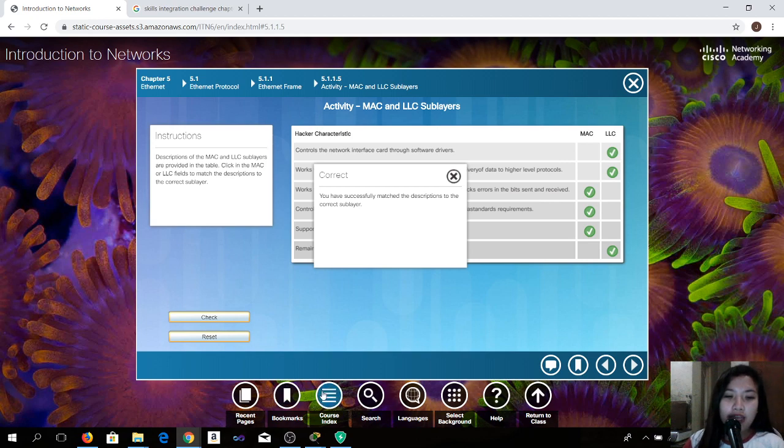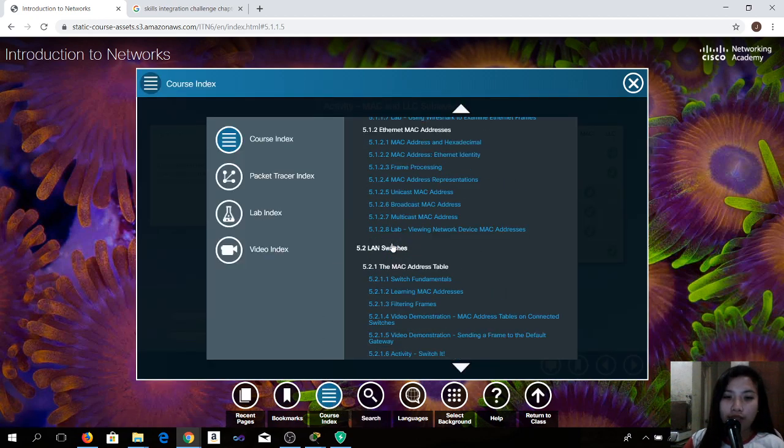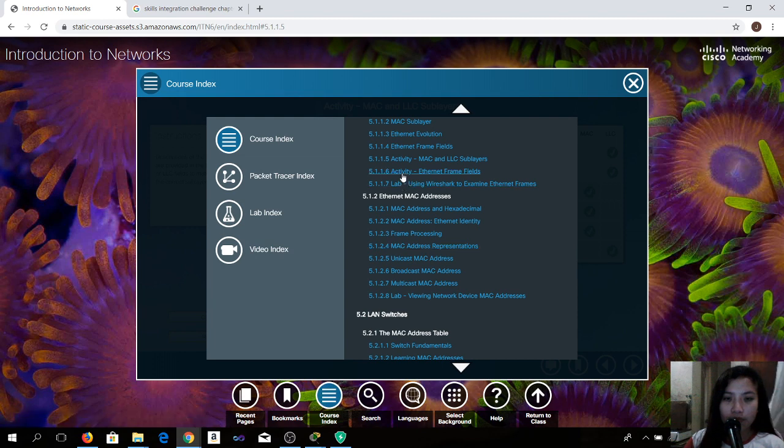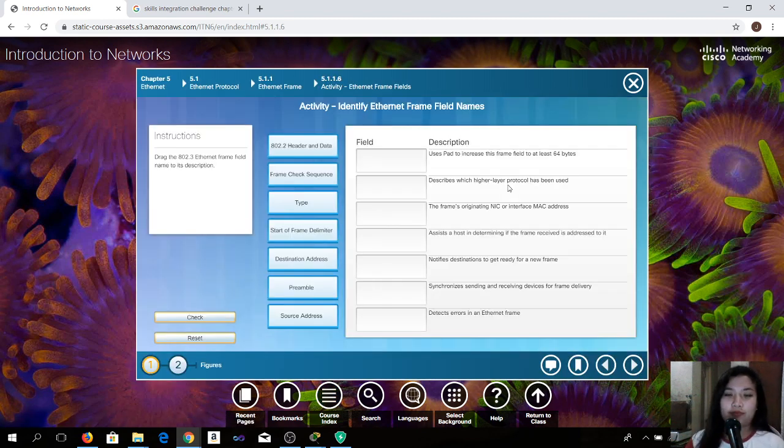Then the next activity is 5.1.1.6. As you can see, there are choices here. I'm going to drag it here to find the correct answer. Uses pad to increase this frame field to at least 64 bytes. So my answer here is this one. 802.2 header and data. Then describes which higher layer protocol has been used. So my answer here is this type.